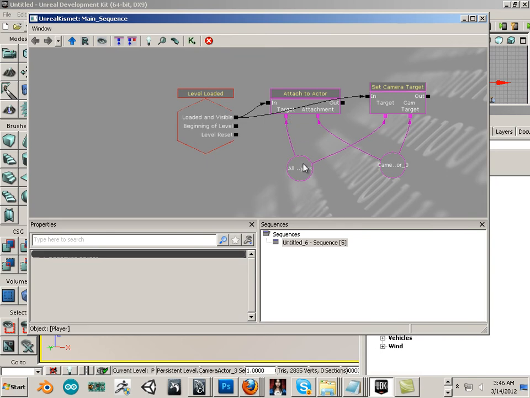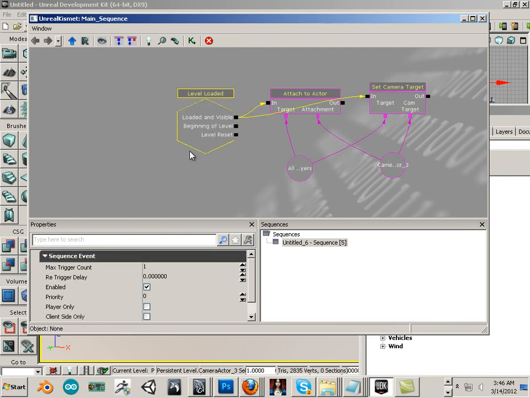So player is always the target. What we're talking about is the camera. So it gets attached and the target at the same time. All right, last but not least, all your main triggers like this always have a max trigger count, so you always have to put those at 0 or they just won't work.